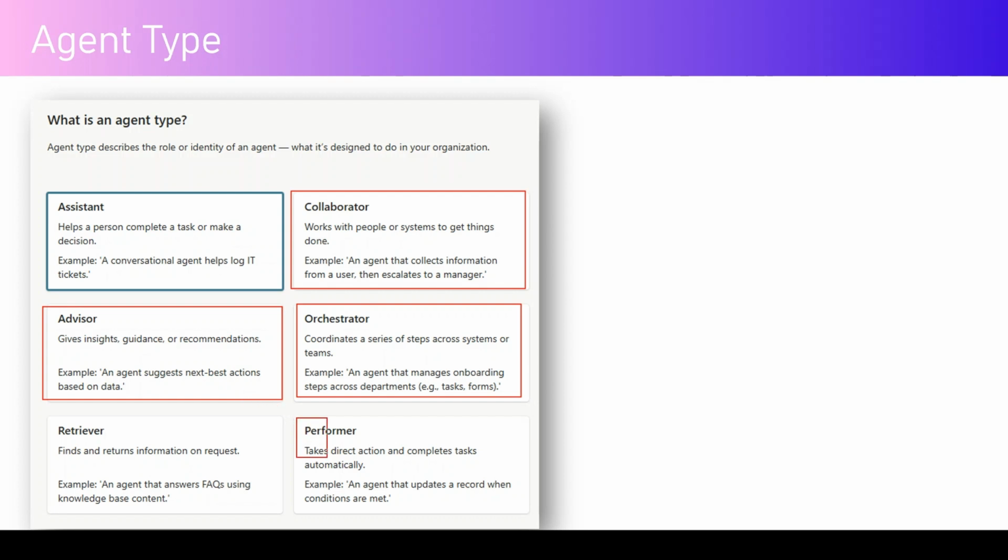Then we have performer. The performer takes direct action and completes the task. This agent will sense some information. Basically, if there is some background process happening in the backend, it will sense it, and then take that direct action and complete the task. The decision point would be either on a scheduling basis, like a specific date, specific time, or specific period of time, or on the basis of some event happening within the backend.